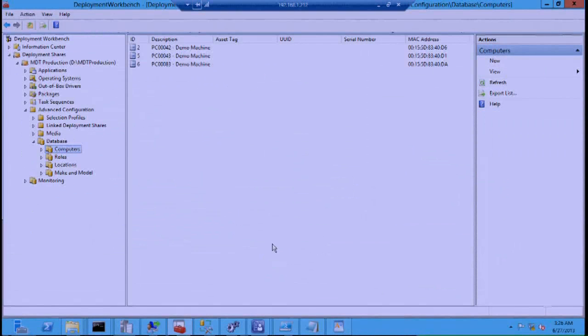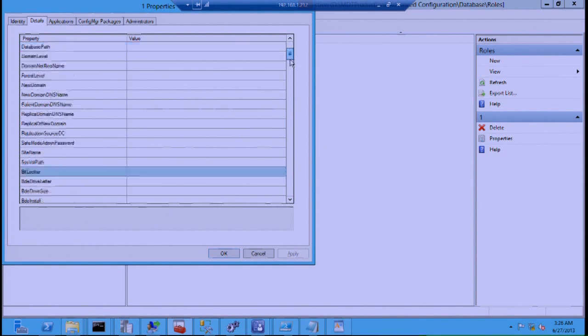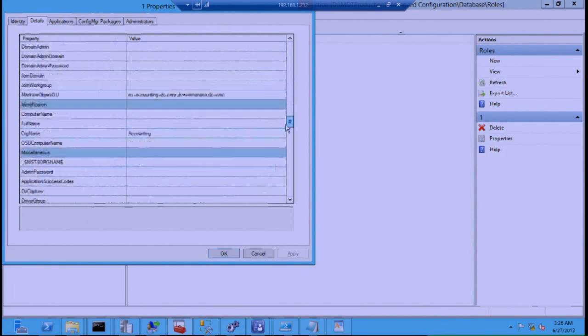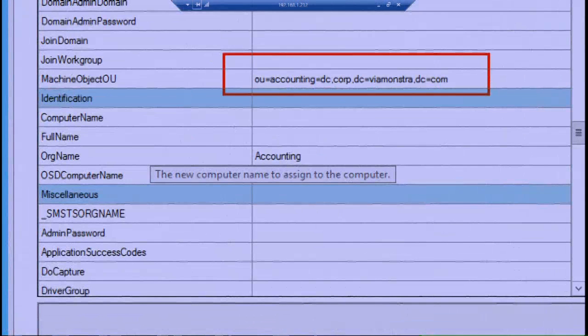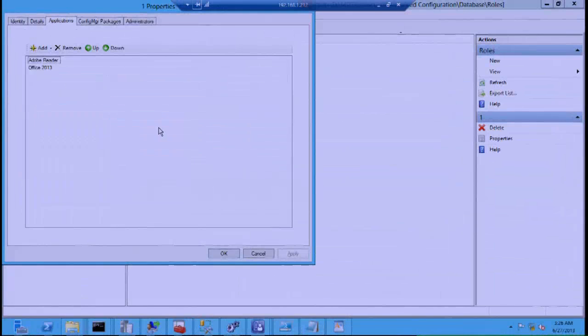I have also created a role. So I have an accounting role here, for example. And a role is just a group of settings, a list of settings. And in this list of settings for the accounting department, I have configured some OSD properties. So for example, if you're part of accounting, your machine is going to be in the accounting OU, and the org name is going to be accounting. I also have a few applications, the Adobe Reader and Office 2013.